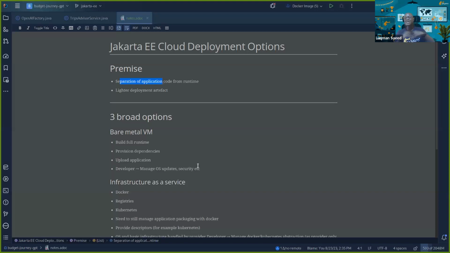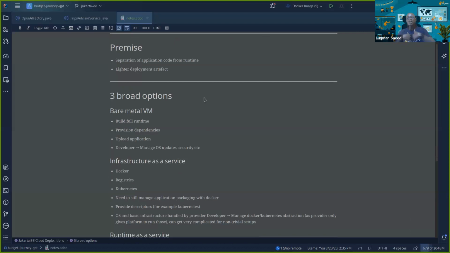Application deployment has changed. And so what are your options? Because of the separation of the runtime from the application code, you always end up with very light deployment artifacts. So your Jakarta EE deployment artifact, the WAR file, is mostly just your application code and the third-party libraries that you bundle. And so generally, you have lighter deployment artifacts. Now, this brings us to the question, what are the options available for you when it comes to getting your application out there to the wider internet public? And generally, there are 3 broad options.